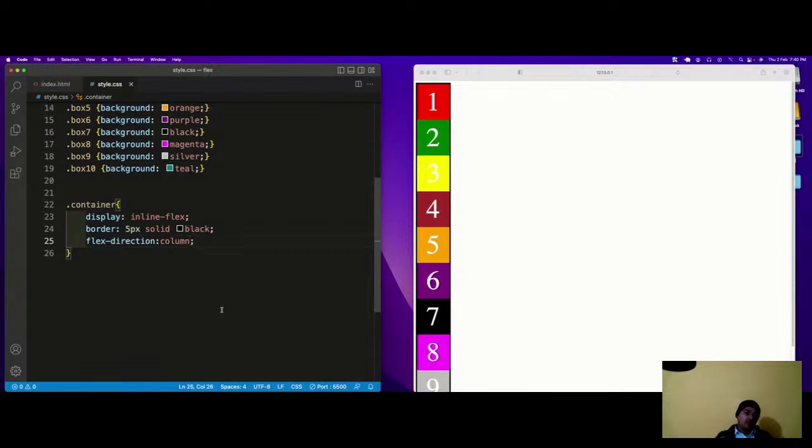And there is also a different axis which is called the cross axis. Earlier, before giving the flex direction as column, the main axis was from left to right and the cross axis was from top to bottom. So that is the entire flow. And as soon as I have given flex direction column, the main axis works from top to bottom and the cross axis works from left to right. So that is how it works.